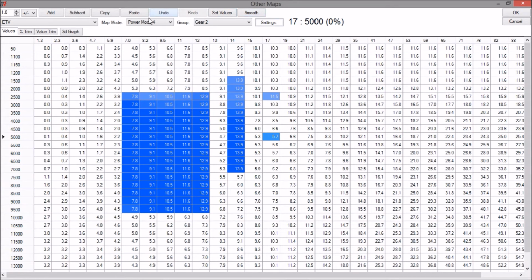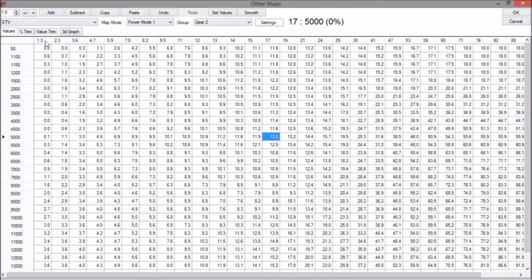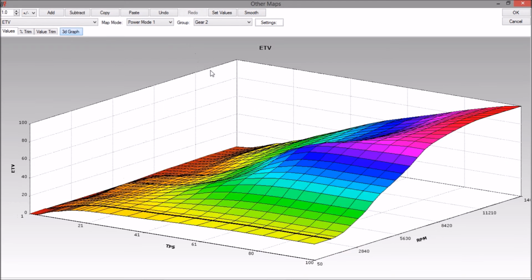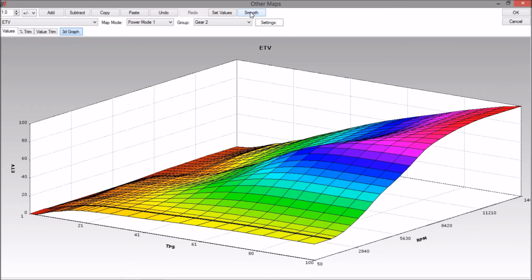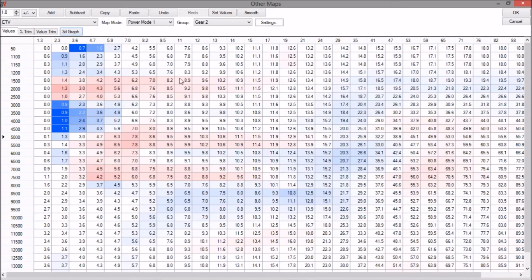You have a smoothing function, so we'll just head back to power mode 1. Look at the 3D graph, and you can use a smooth function, and you can see with each click it'll smooth out the ETV map. And then you can have a look on your 3D graph and on your standard table, and you can see what changes have been made.